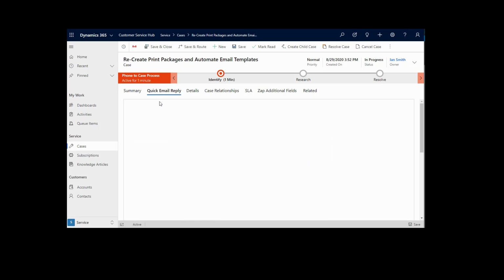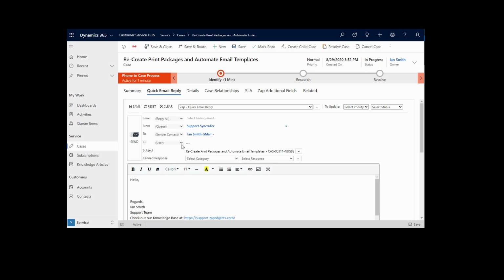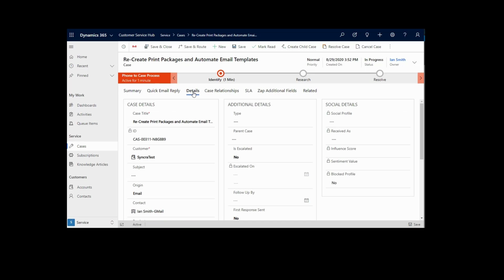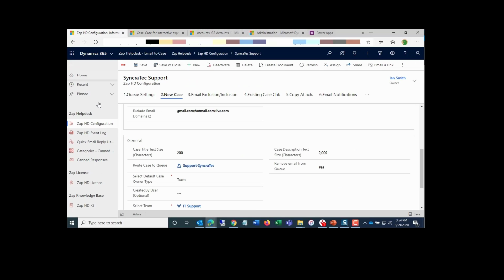One of the things we can do with this application is that we can do quick reply emails from the application itself. So this is something that's built right into your process now, that you can do Zap quick email replies, and this just uses your email templates. You can see it's going to go right back to that customer from our support queue, and everything else pretty much is the same, but this just gives you a nice quick start to getting those cases into your system. Again, you can set up multiple queues. You can do the configuration on the various queues.